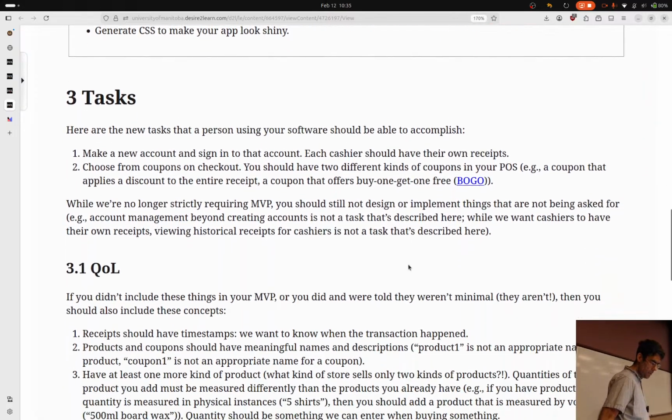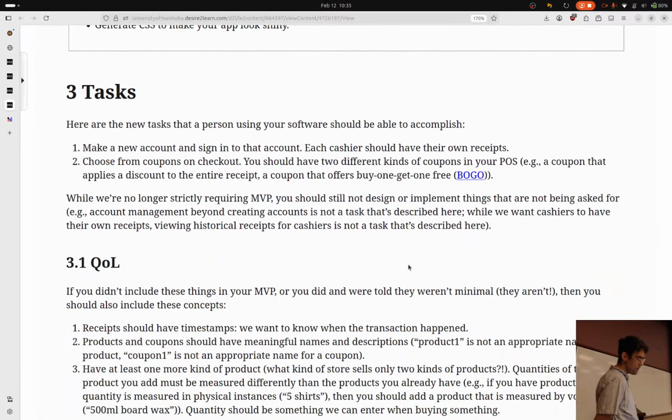So I want you to be able to have user accounts for cashiers. And the cashiers then should have receipts. That's what we want to be able to represent here, is that cashiers have receipts. And then I want you to be able to choose coupons. So coupons should do things like applying discounts, 20% off your whole purchase, or you get to buy one, get one free. So one of these items will cost 0 if you've already bought one of those items.